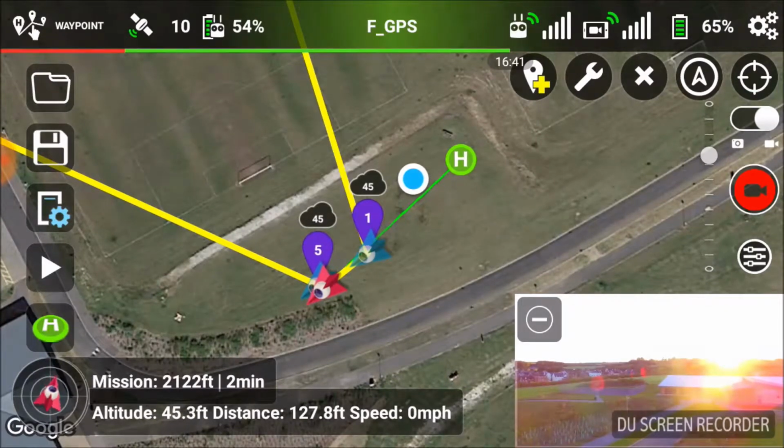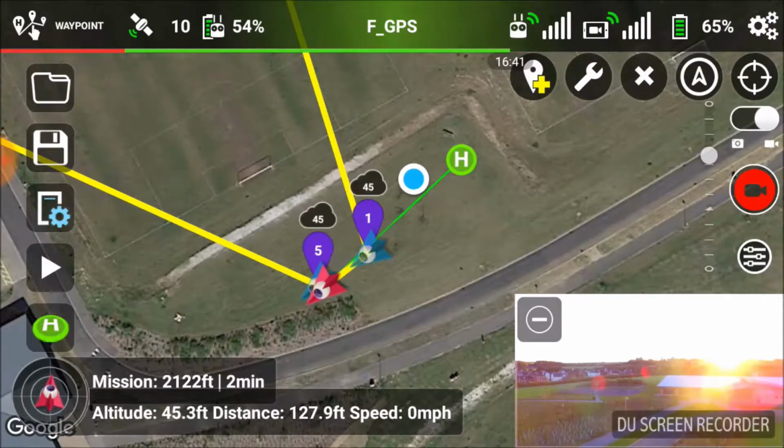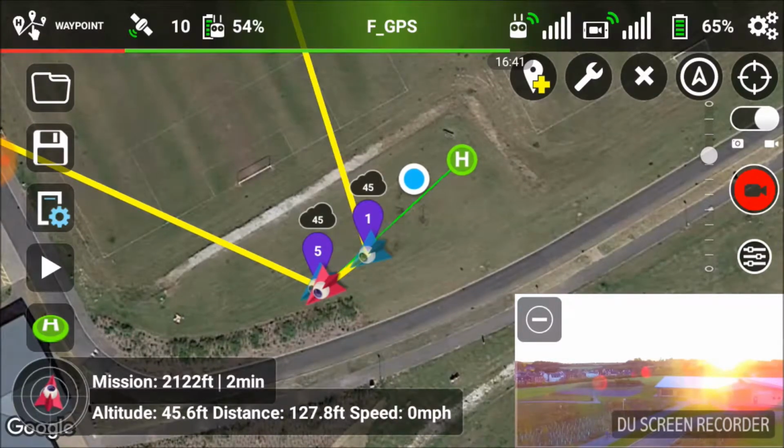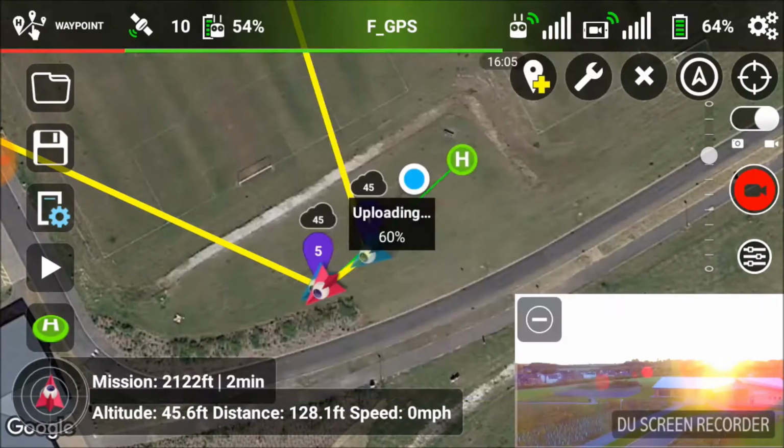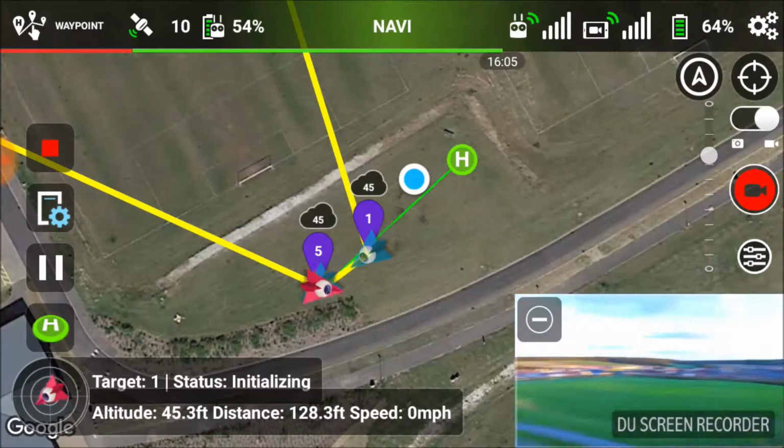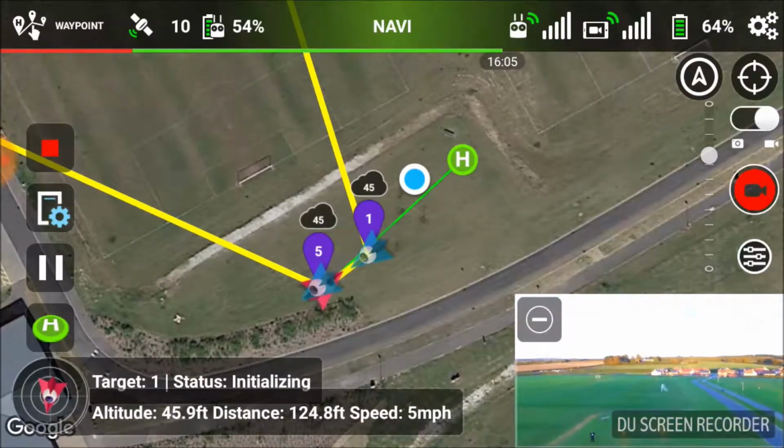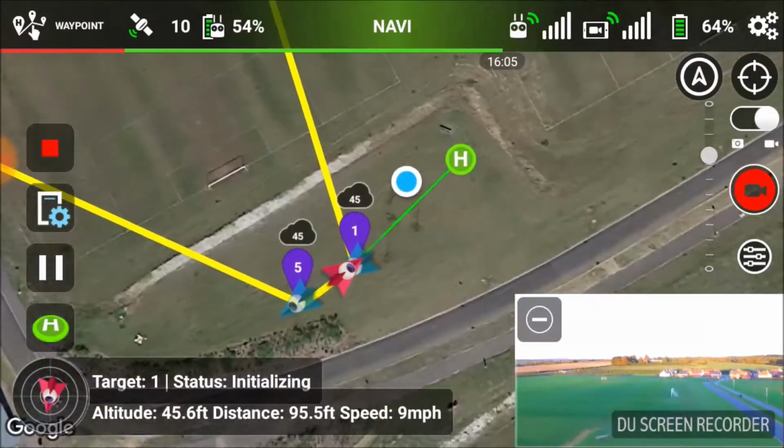Now the craft will sit there where it is until one of several things happen. Either I give it a command, or the battery goes flat and it decides to land, or I start the mission again. 45 feet altitude. 64% battery. Let's start the mission again. Go, it's uploading the mission. It's pretty close to waypoint 1, so it's not going to move too far.